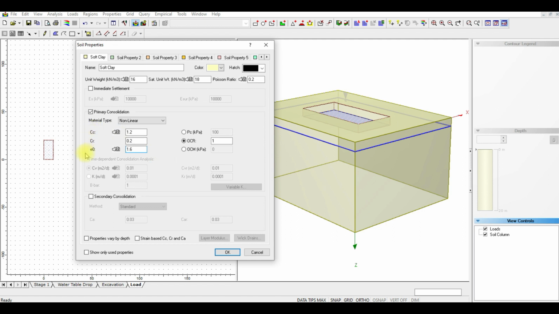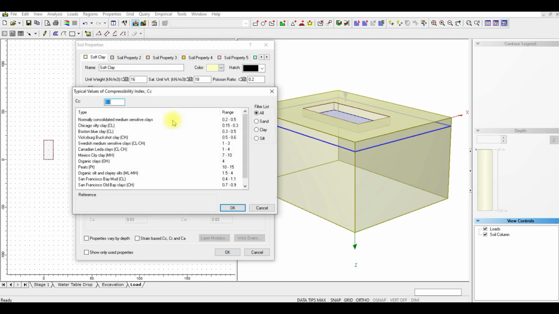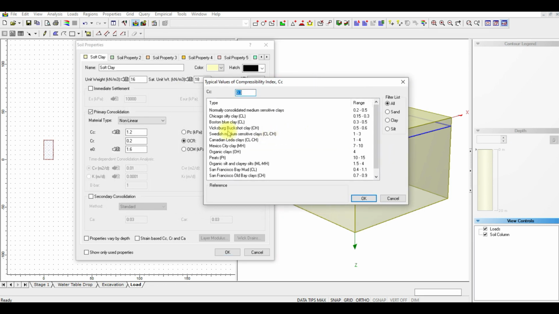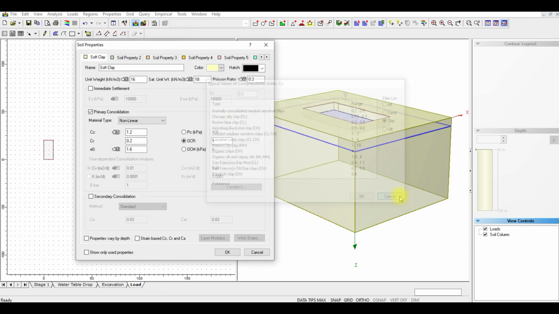And if you don't have these parameters, if you didn't conduct any lab testing, you can obtain them from here. You have long lists of C sub C here, and since we defined this as a soft clay, we can choose clay from the list, and then we can pick any value. The software gives you different values for different types of materials. You can pick any value from here which corresponds to the soil that you have in the field. So this is for our first layer.